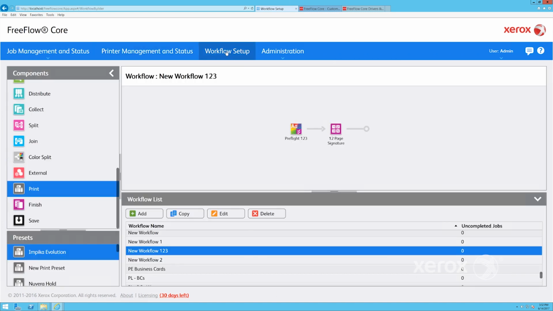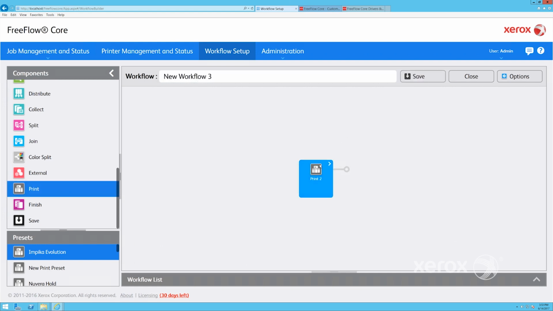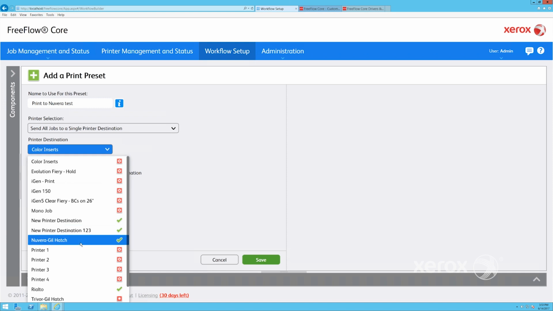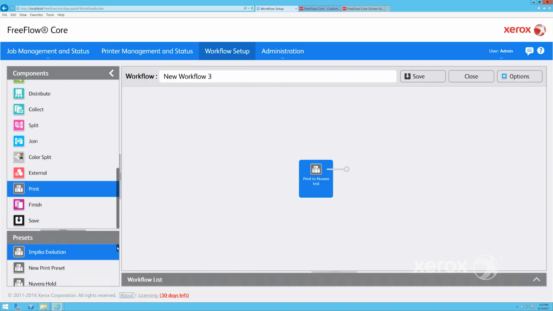If we come back to the Workflow Setup tab, we will go to the printer component and drag the print node into the workflow canvas. Right-click to edit the printer, name the preset, select the new Vera in the Printer Destination tab, and save the preset. Now when selecting the print component, the Print to New Vera preset is displayed and ready to be used.